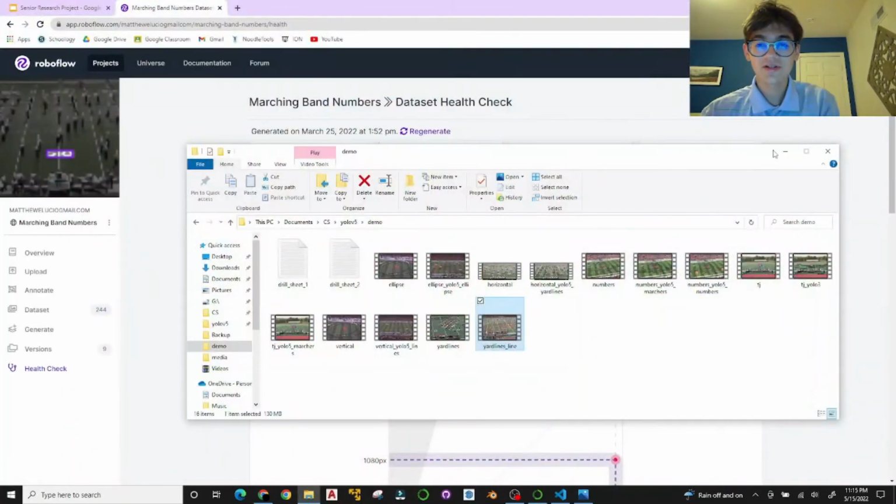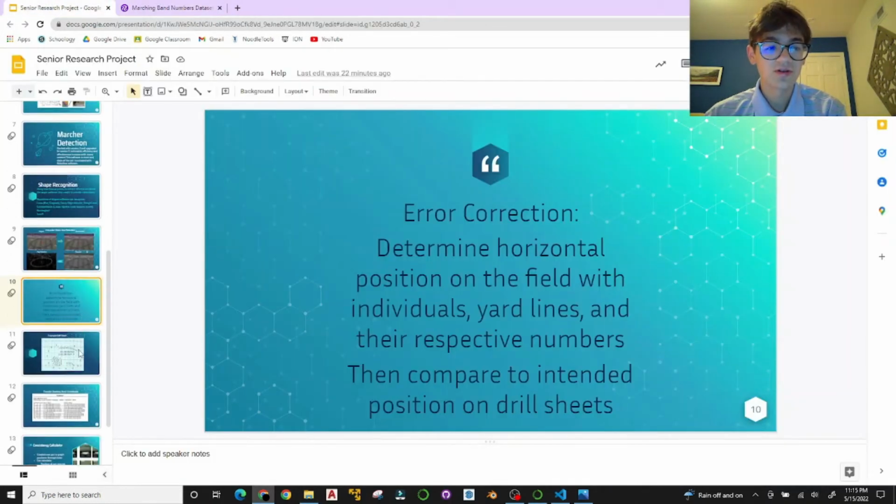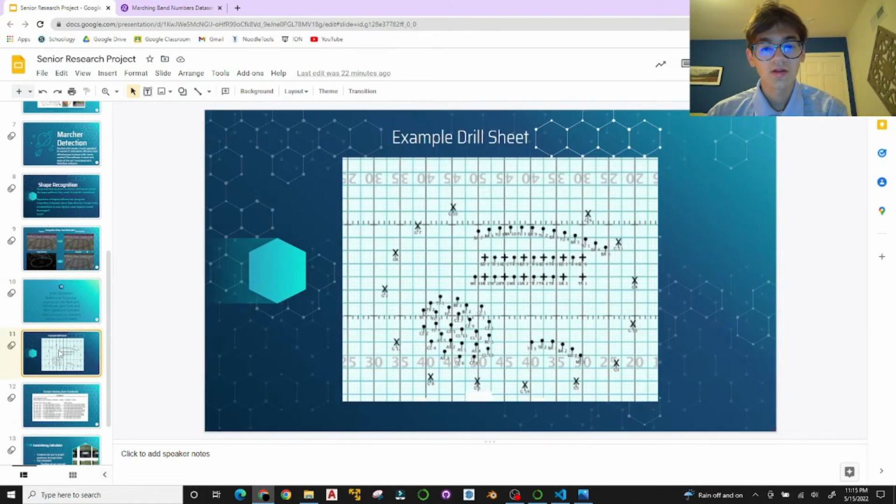So that's what that video demonstrates, and then putting it all together, you could take the horizontal position of any marcher with their actual intended position to calculate the error of any marcher. Here is an example drill sheet showing what their intended positions and coordinates would be. So already knowing the horizontal position, and then with future projects being able to detect the hash lines and hash markers to know the vertical component of their coordinate, you could combine these numbers and find the adjustment to actually improve the marching band drill.